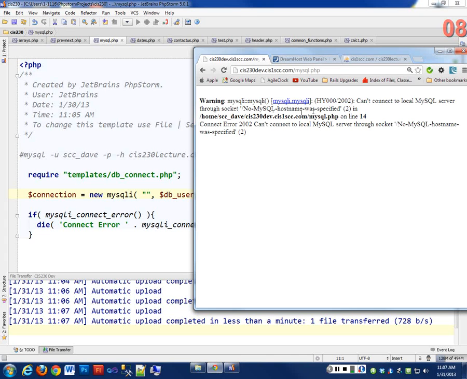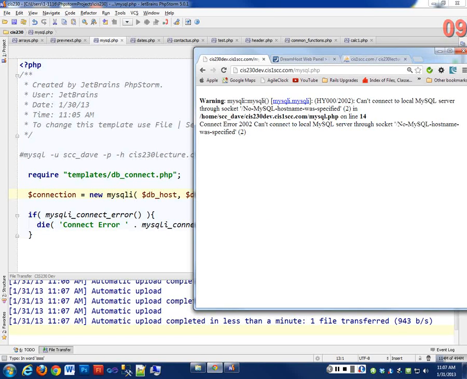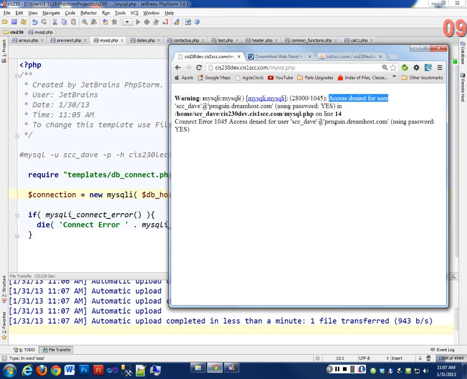This is the type of error I'm going to get. Can't connect to local MySQL server through socket, gives me all kinds of stuff. On line 14, connect error was 2002, can't connect to local server. If I change my password to something that is not right, I'm going to get a different error saying that I got an access denied for this user.